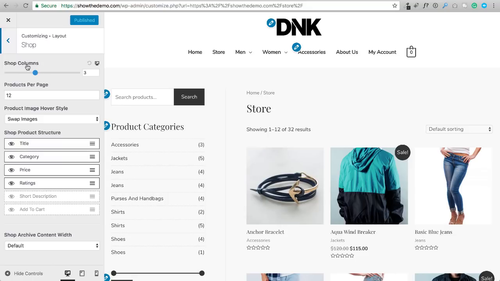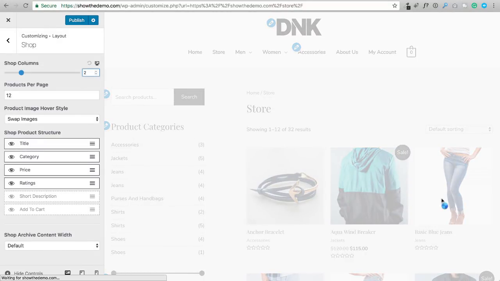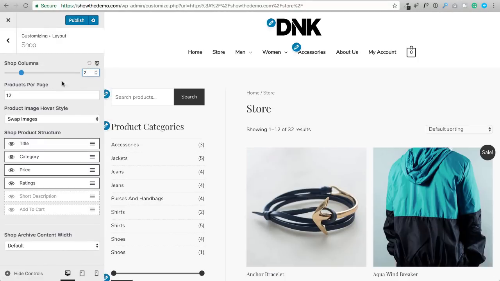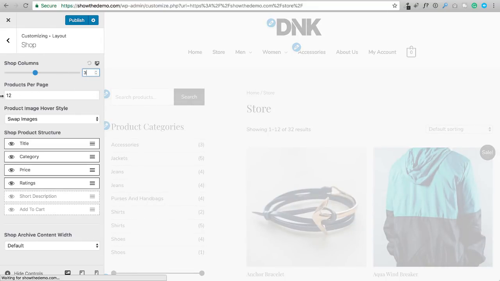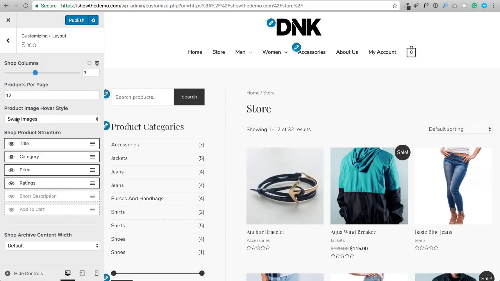So the first option is how many columns. It's currently set to 3, but if you wanted, you can reduce it down to 2 products per column. And you can also set this on a per device basis. Okay, so let's put that back up to 3 actually. You can decide how many products you want per page. Right now it's set to 12. And you can also decide what you want to have happen when the mouse cursor hovers over the product. You can have it swap images, or you can have no hover style.